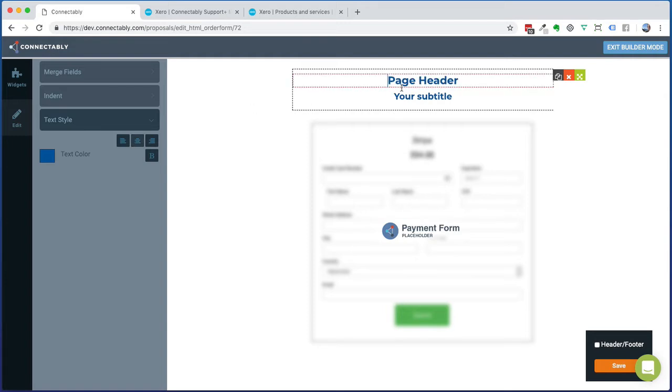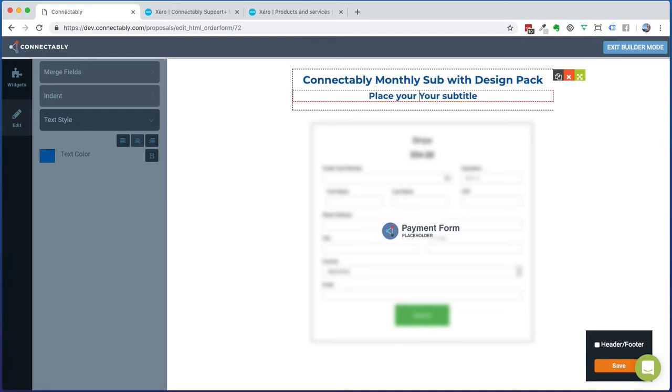Might just do that. And what should we call this? A Connectably monthly sub with design pack. Let's call it something like that. And the subtitle: place your order via the form below, something like that. I'm sure it could be a lot more creative than that.